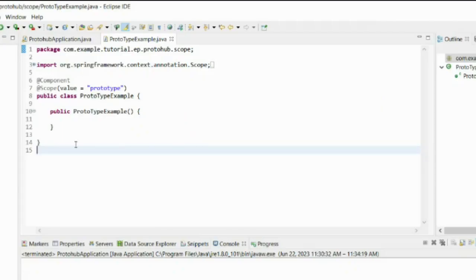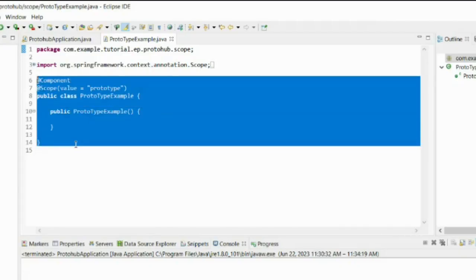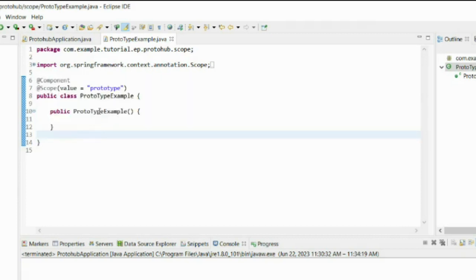Secondly, we will see Prototype scope. Let me create a new class named PrototypeExample that will have an empty constructor in it. This class is annotated with @Scope that will hold the value as Prototype. Then as usual we will annotate the class with @Component.